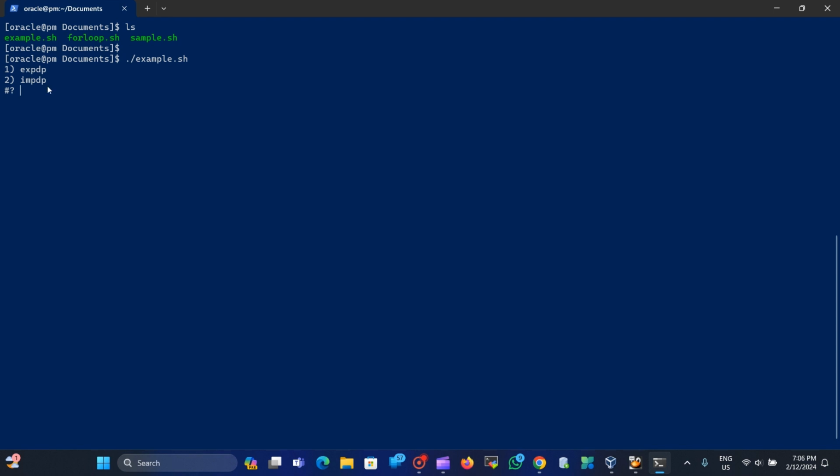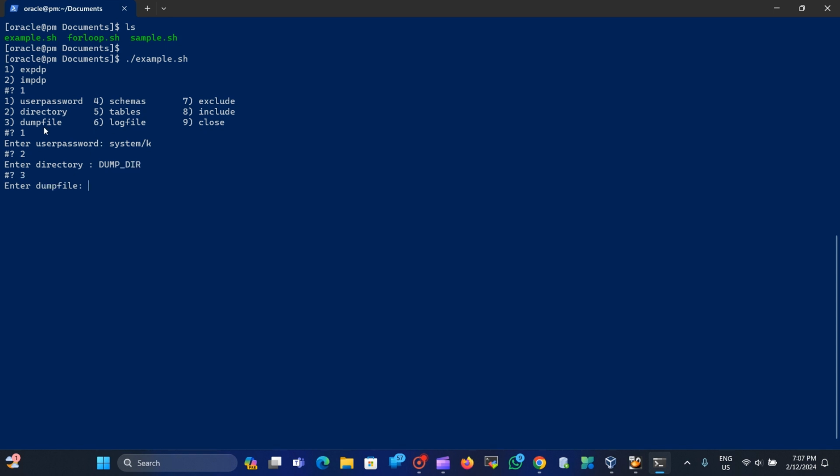First of all, guys, we have to ensure what we want to do. We will go with the export dp, so just select option number 1. You will get this menu. First we will enter the user and password. Give the username and password for the export dp, then mention the directory dump dir. Then mention the dump file name export full db.dmp.